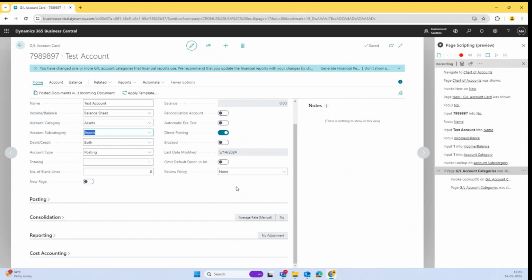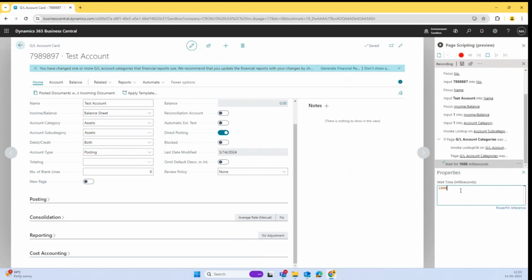Sometimes after a step, we also need to have some wait time. I just want to have, when I select the account category, a wait of 2 seconds or milliseconds. So here I can mention 3000 milliseconds. The system will wait for that many milliseconds to perform the next action. So that also we can do.